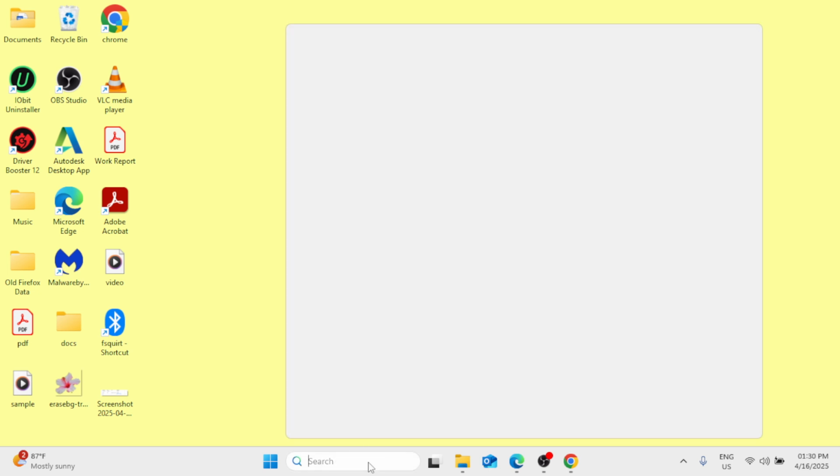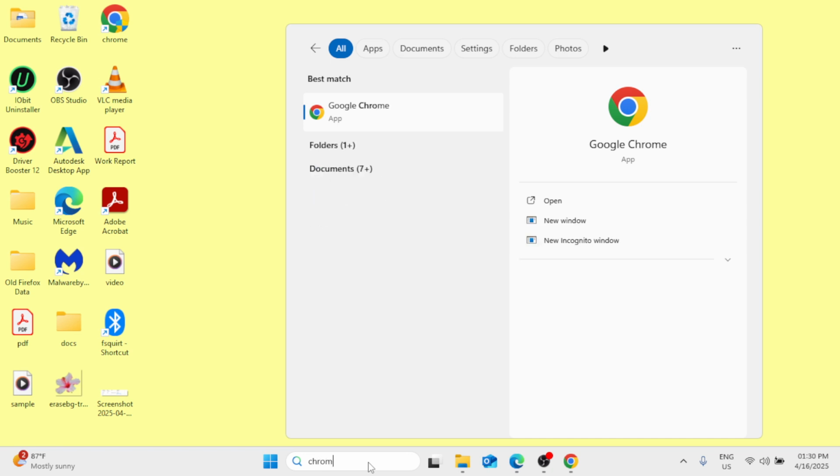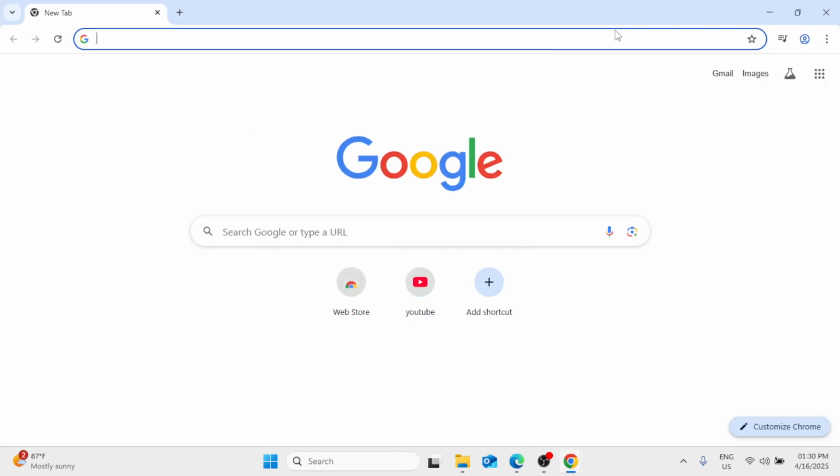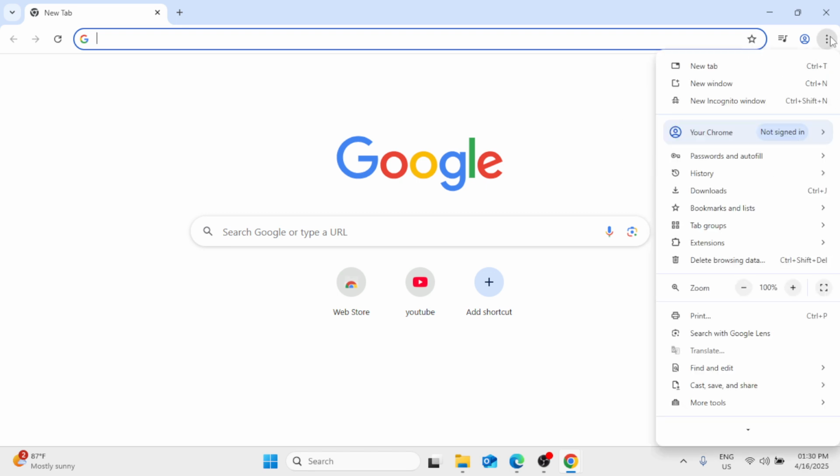Go ahead in the Windows search bar and type Chrome. Now you will find Google Chrome under the best match, so just simply click on that. Maximize this. Now once your Google Chrome is opened, you have to click on the three dots at the top right corner. And here you will find extensions.